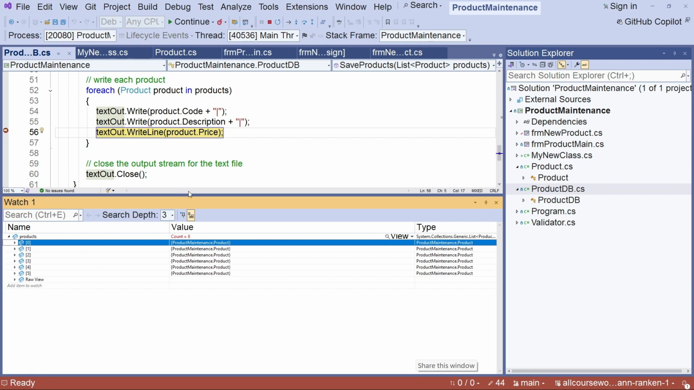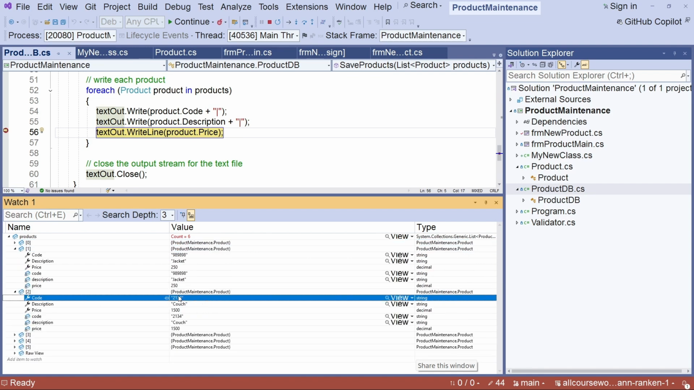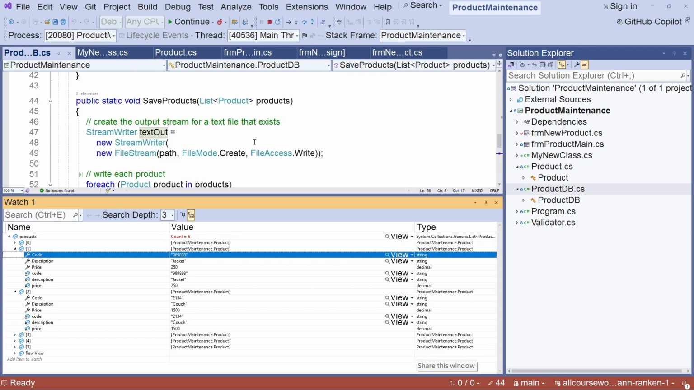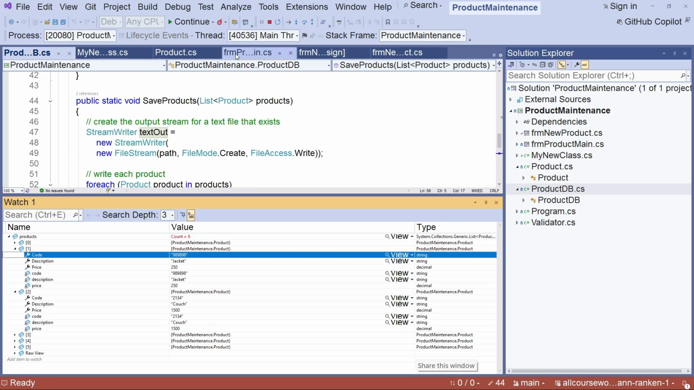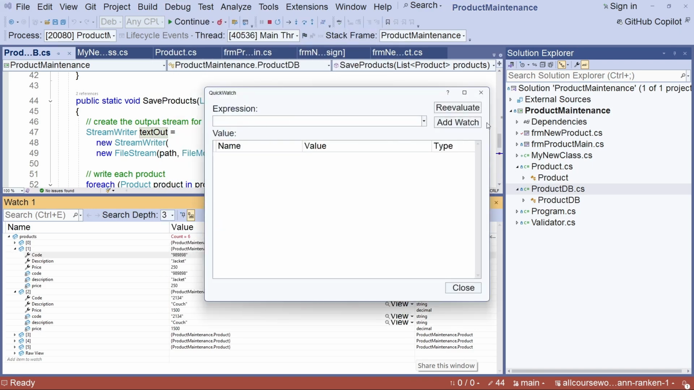So I just want to show you a little bit of this debugger. You can always debug and look to see what you're doing, so if you're wondering what's going on, you can do a quick watch on any variable that you want. Okay.